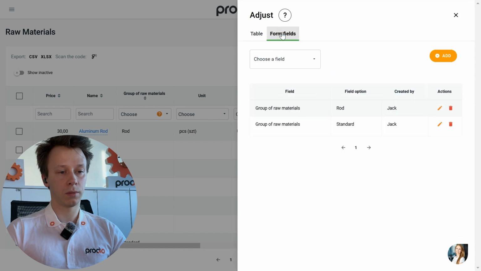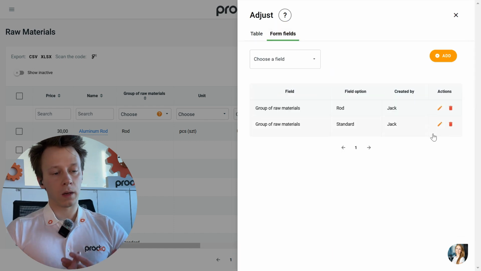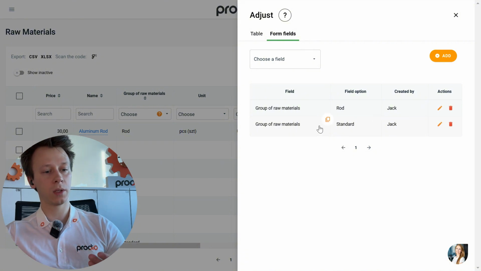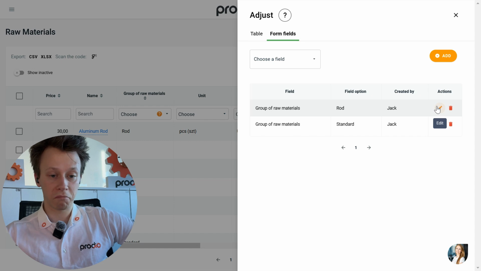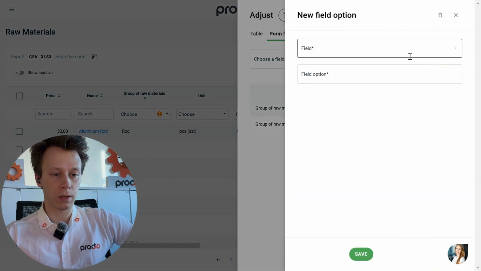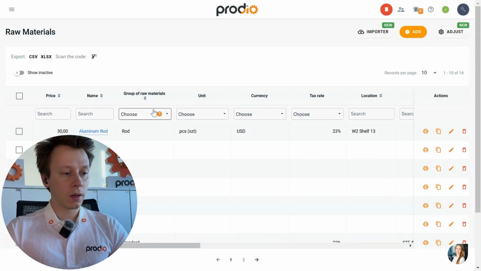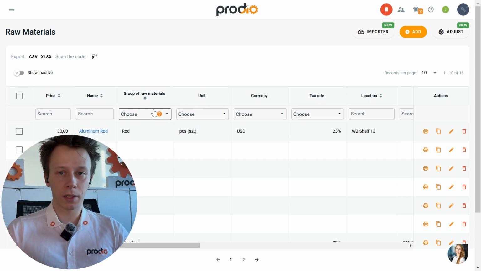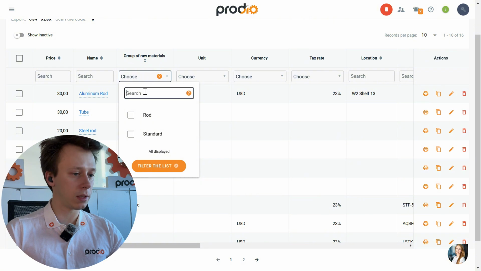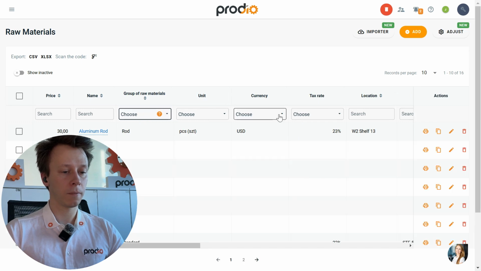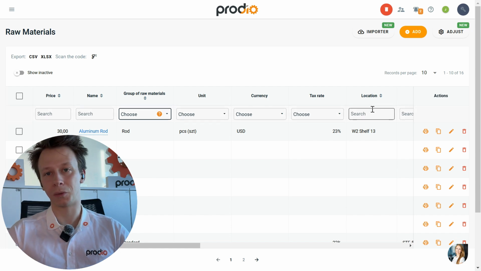Then we can also add our own groups of the raw materials. So we just go into form fields, and here we have the list of our groups of the raw materials. Here we can edit it, remove it, and we can add a new one, name it, save it, and it will be here. And here we can also easily filter all of these materials that we have. So let's say I just want to see those with this group of raw materials, easy, or we can filter by all of this data that we have here.